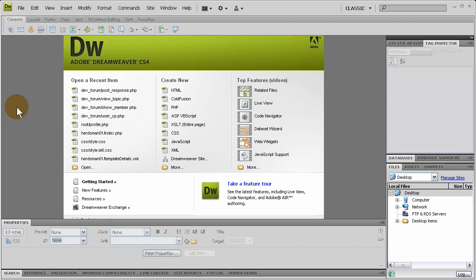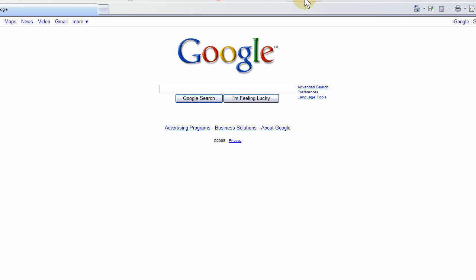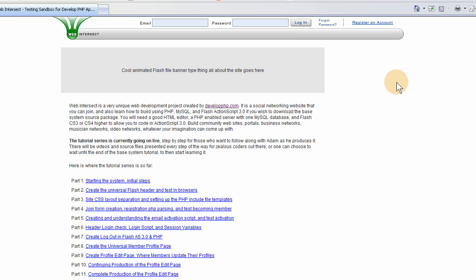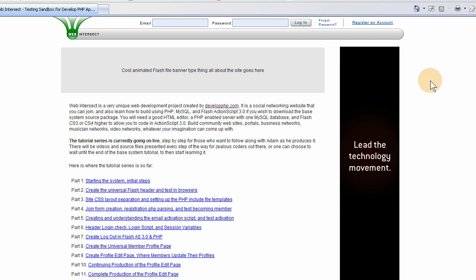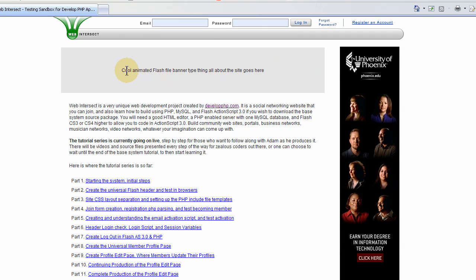But what we're going to do in this one is, if we go to Web Intersect, I'm going to show you how, just for the time being, I'm going to put in a list of the members right here on top where this animated Flash banner will live eventually. It's probably the last thing I'll do for the site. That'll be a tutorial too. How about that?